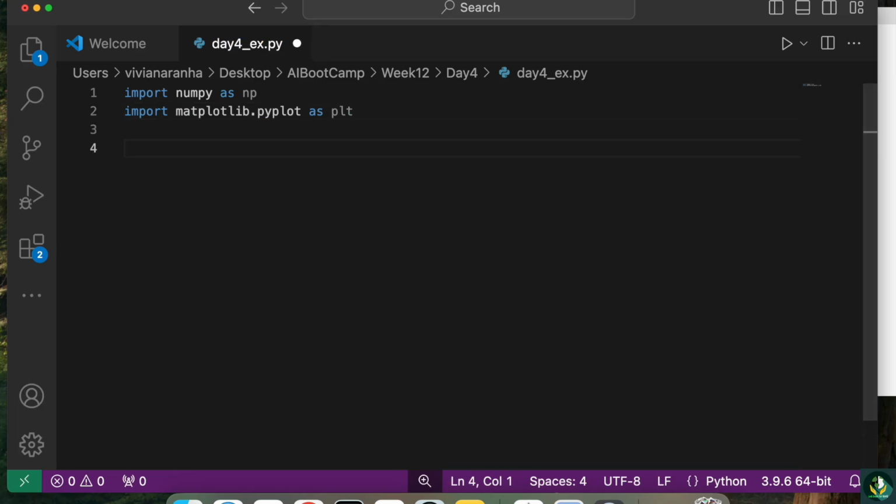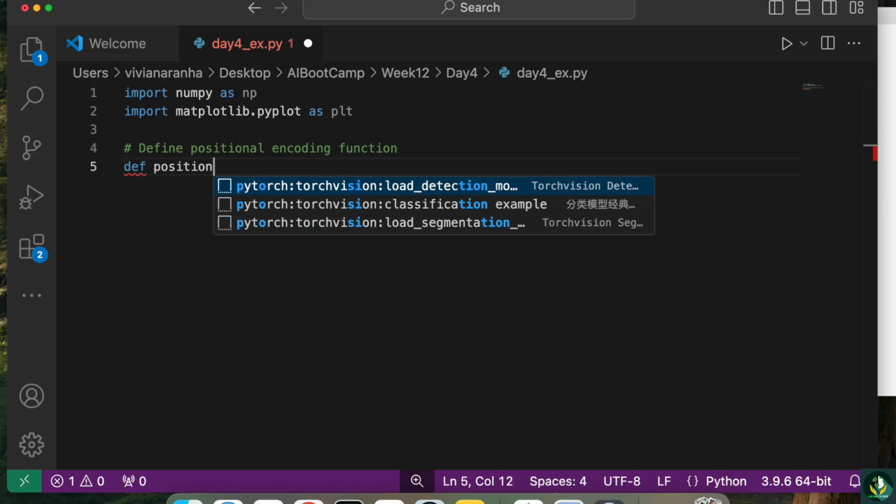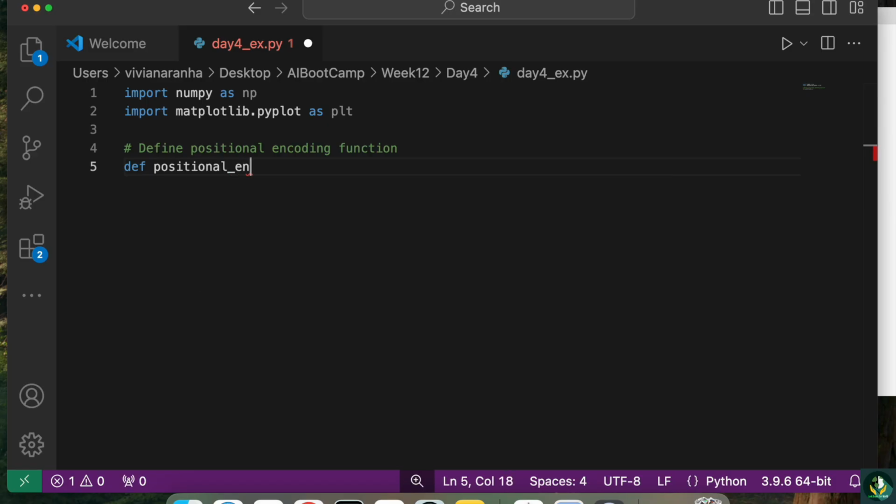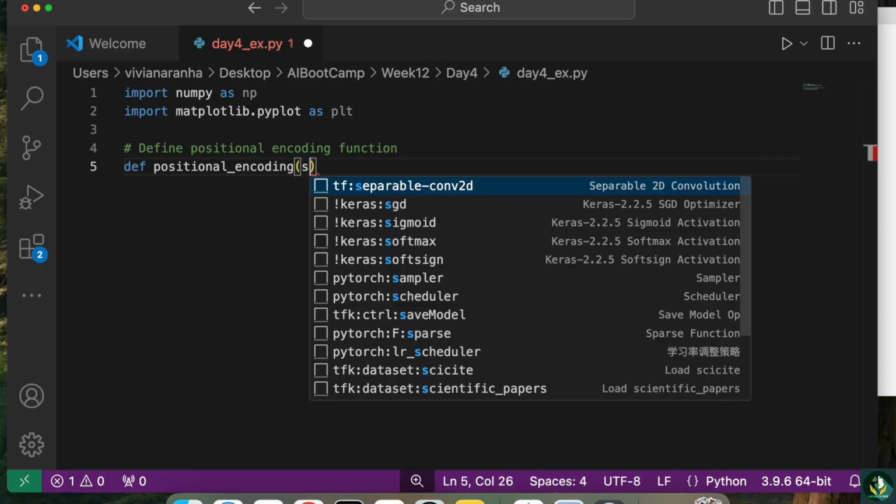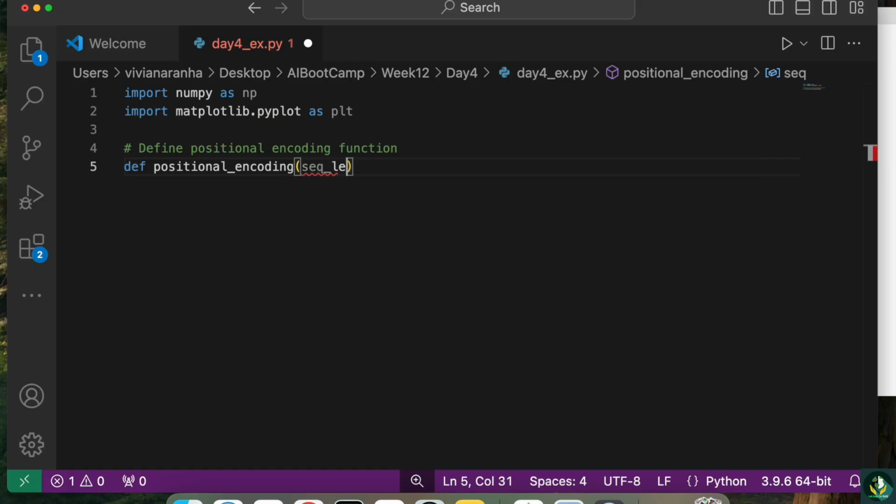Next, I'm going to go ahead and define the positional encoding function. So to do that, I'll create a function called positional_encoding, and it takes as input sequence length and embed dimension.